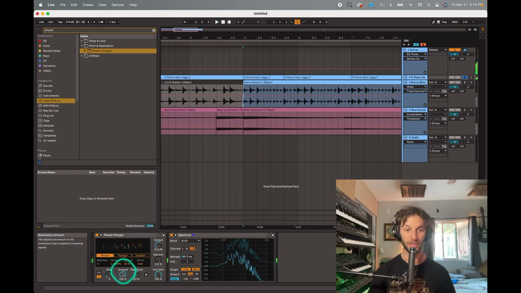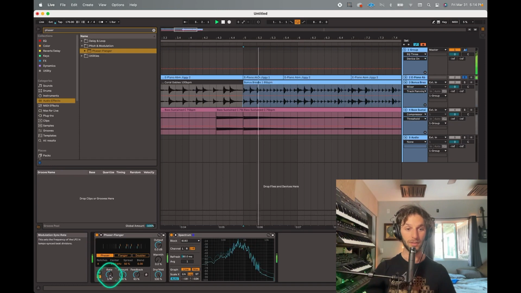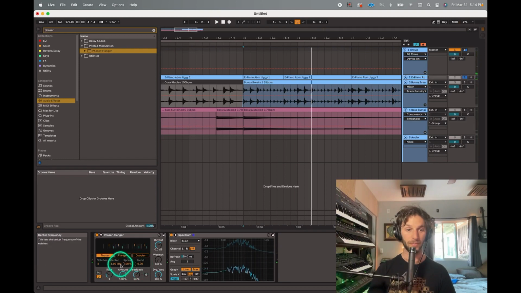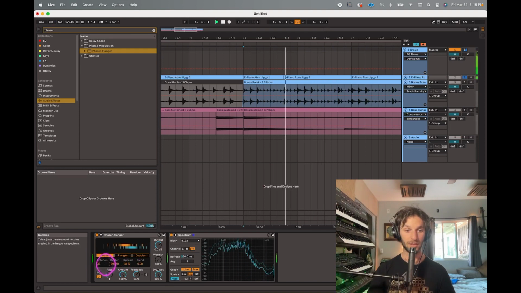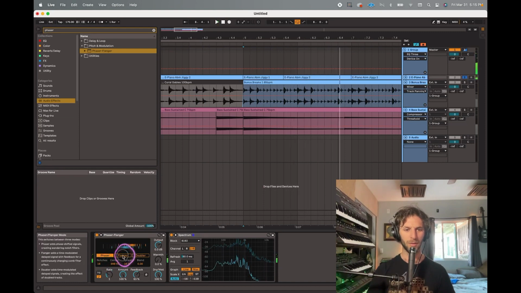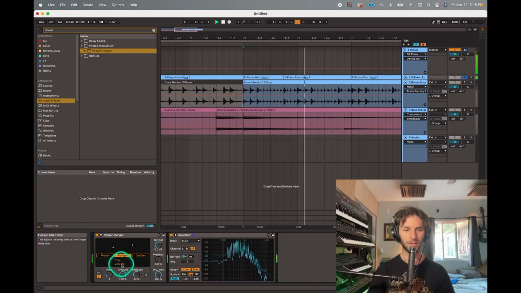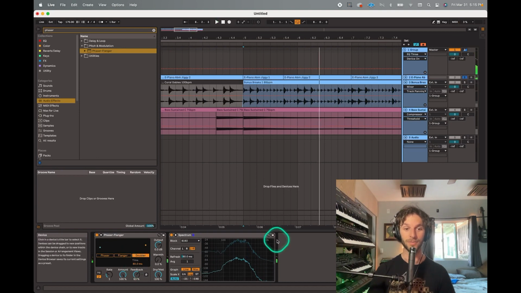There's all sorts of different things that you can change in here. The rate, the spread between the stereo spread, your centered frequency, how many notches. Oh, that sounds cool. We also have a flanger. And a doublet. Far out. Okay, moving on.